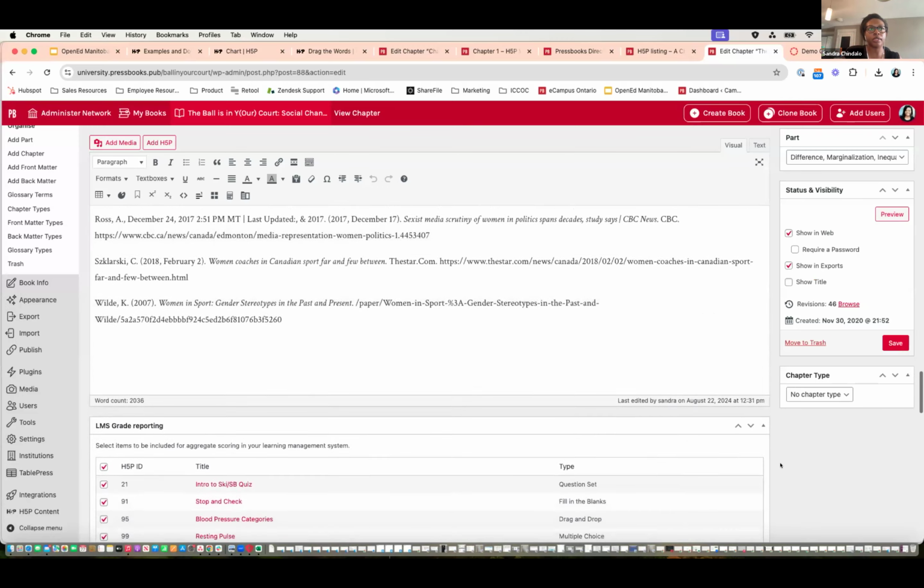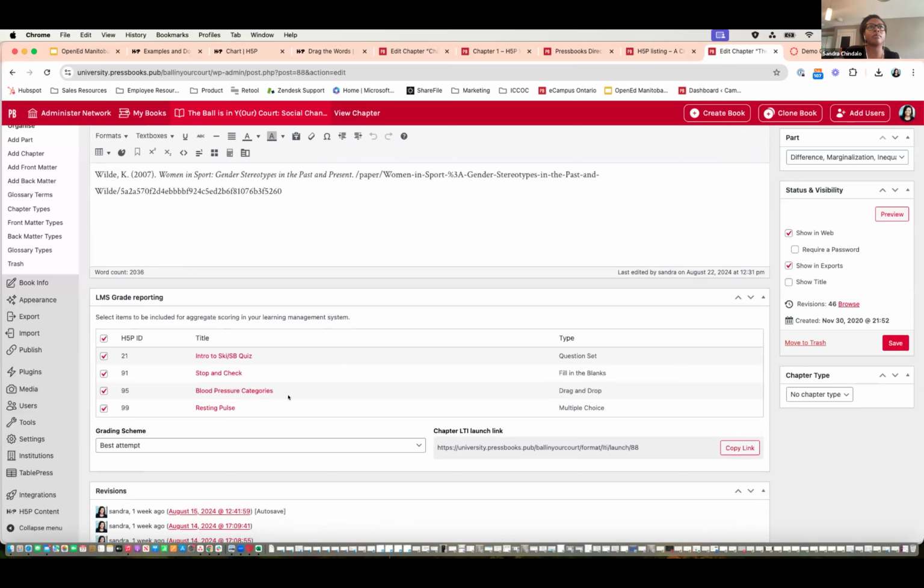Then I'm going to scroll down to the bottom, and here we've got our LMS grade reporting. All of the H5P activities that I have in this chapter are right here, and I've selected them. I can deselect them if I want to. I can also set the grading scheme. So I can set it as a best attempt, last attempt, average, or first attempt. Once I'm happy with that, I would save it out.